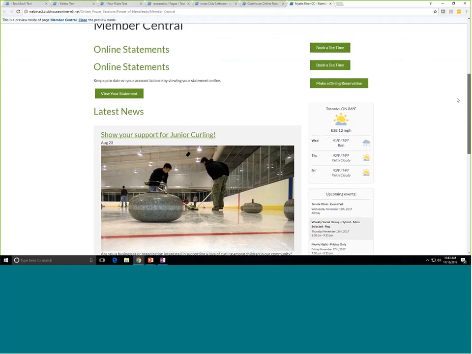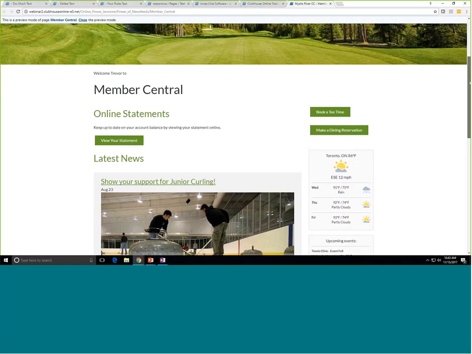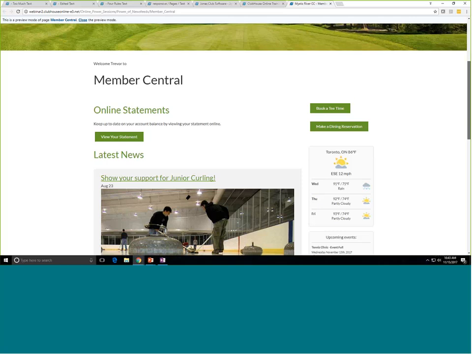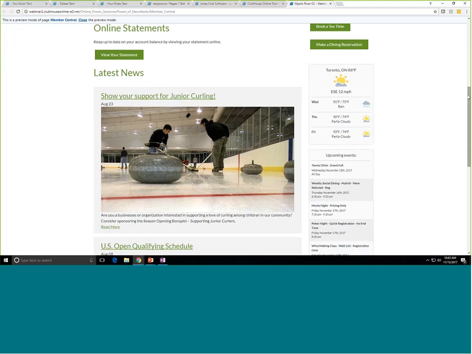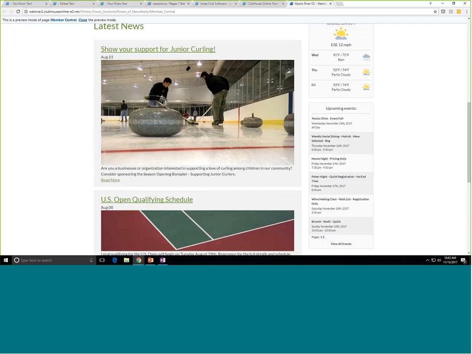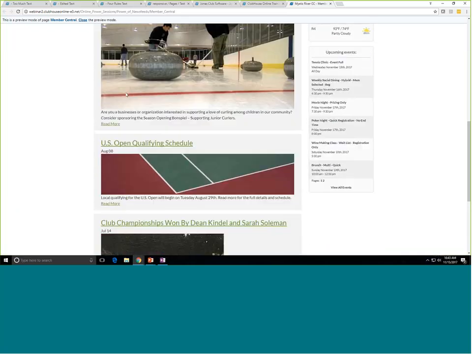Again, this is really going to depend on your club's needs, what your club is trying to promote through Member Central, but this is the first page that your members are going to come to when they log into the website. So having the latest news on this web page is a really good way to communicate what's going on at the club. You'll see here that I've created a list of news items, included a photo, and then if you have a longer form article, they can click on this Read More link and go over to the full details.